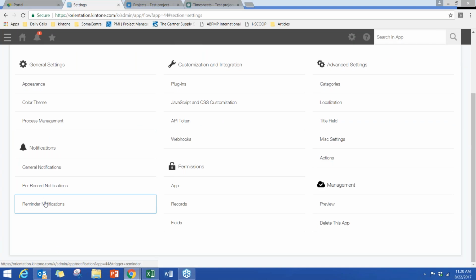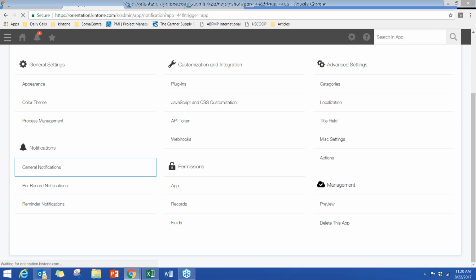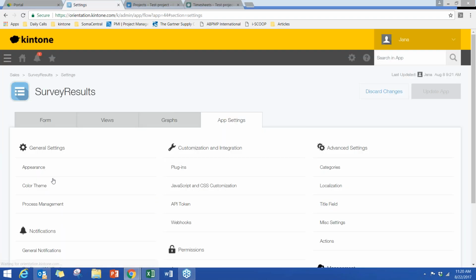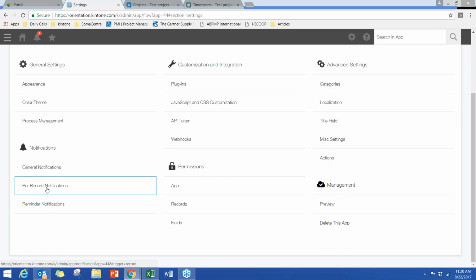There are 3 types of notifications that you can create around any application. General notifications are if you want to be notified if a record has been added or edited, a comment has been posted, the status has changed, etc. The next 2 are action-based and time-based.